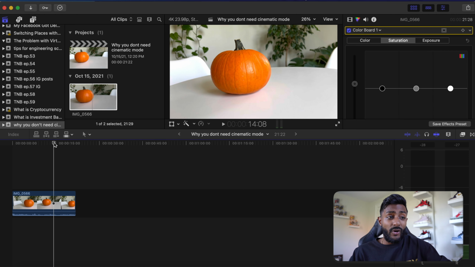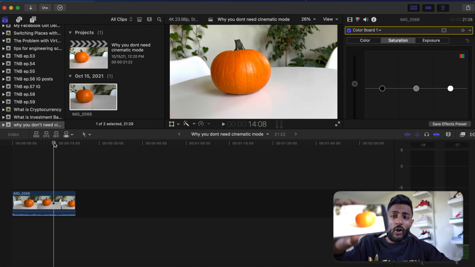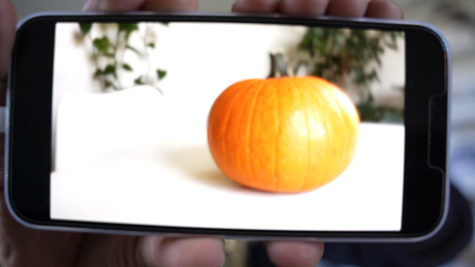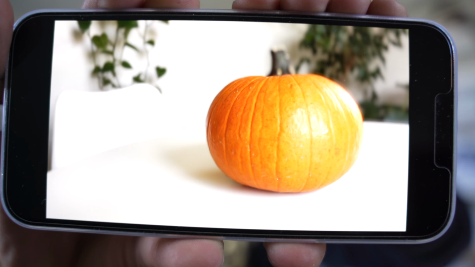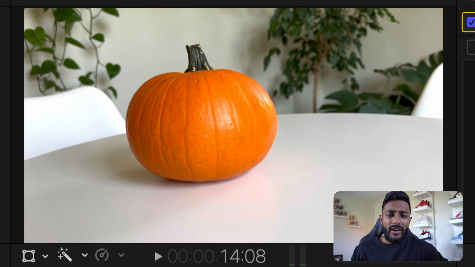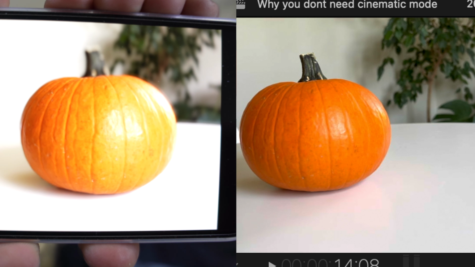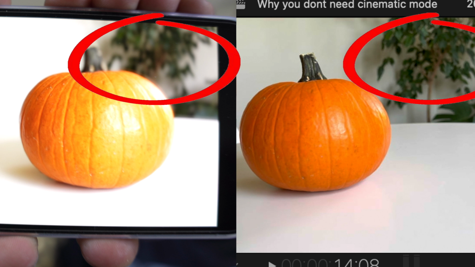Oh, and is there anything else that you notice? Look at this. This is what the image looks like on my phone. Now look at it on the computer. The background isn't even blurry.